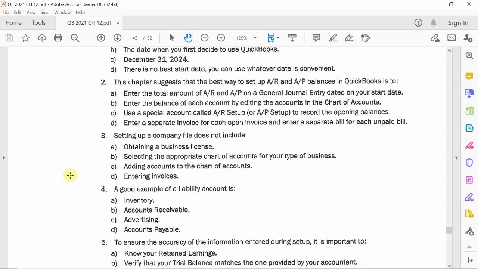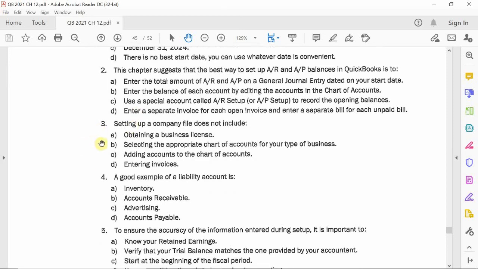Step 3 is to create your chart of accounts. So C is obviously not the right answer. D says entering invoices. That is actually steps 5 and 6, to enter in all of those transactions. Where A says obtaining a business license, nowhere in the company setup does it tell you to go apply for a business license. You should already have one before creating a company file. But of course, if you're creating your personal one, you don't need one. There was no requirement asking you to apply for a business license.